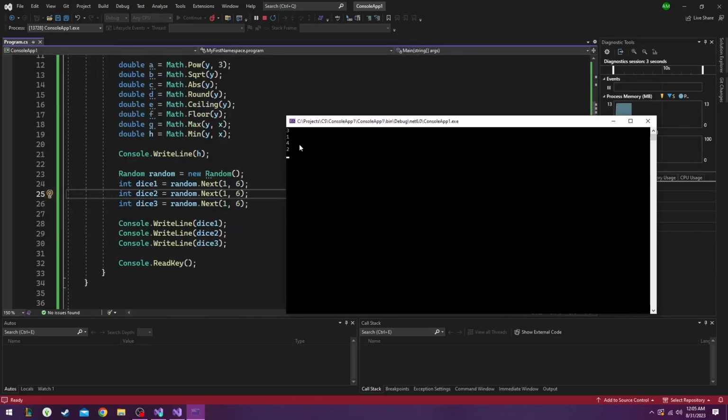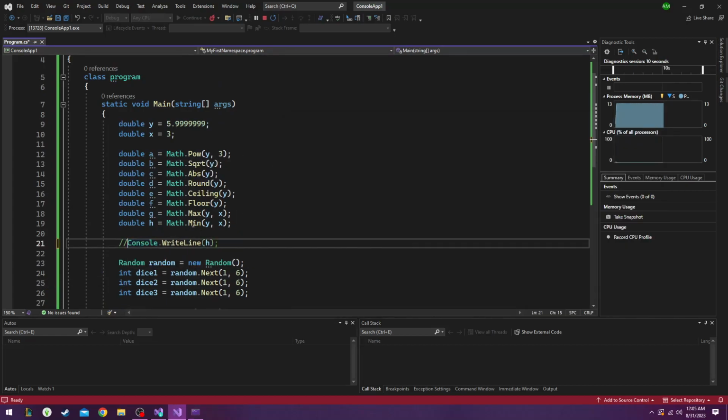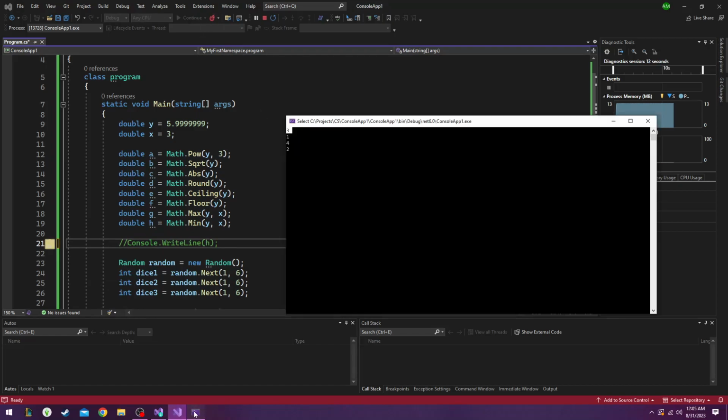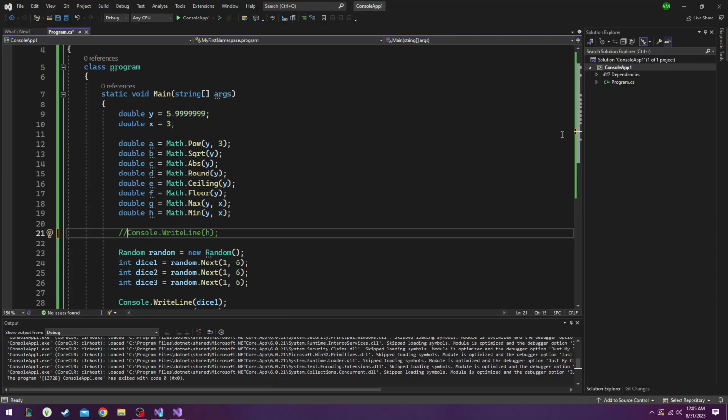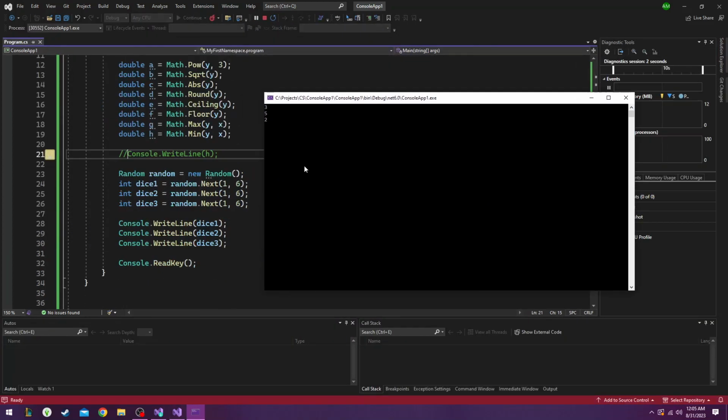We got 4 numbers here, and that's because that first number is still calling upon this math stuff that we've been doing. So let me comment this out, and let's re-roll this dice. So these are the numbers that we got from the different dice that we rolled.